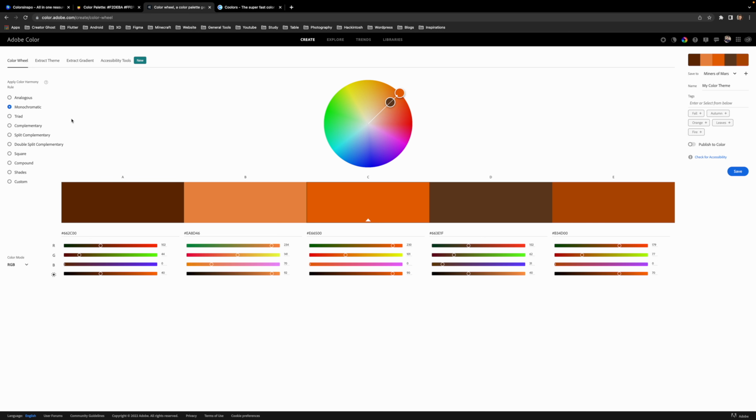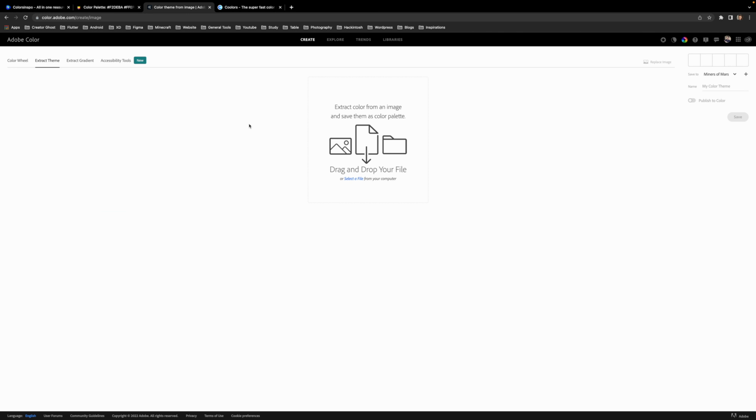But the main reason why I use it is because of these two. For example, let me go ahead and extract a theme from any image. Let's say you saw a poster, or you have a screenshot of something, and you want to take all the color palettes from that image. You can just drag and drop it right here, and it will tell you all the colors used in that particular image. You can also extract a gradient from there.